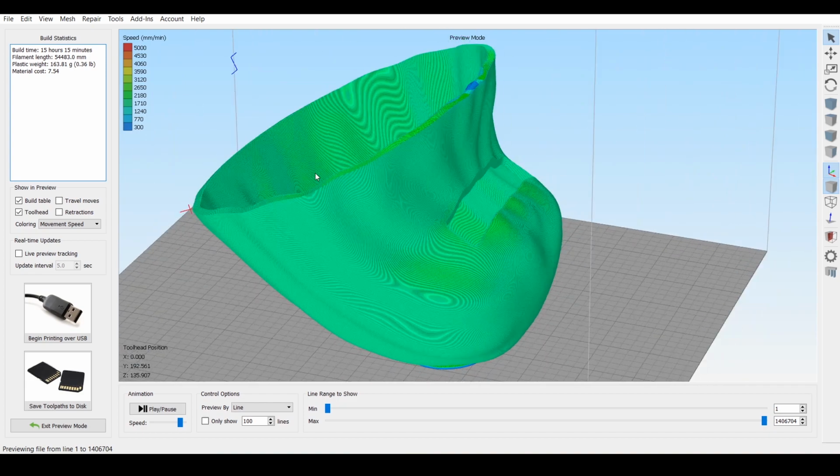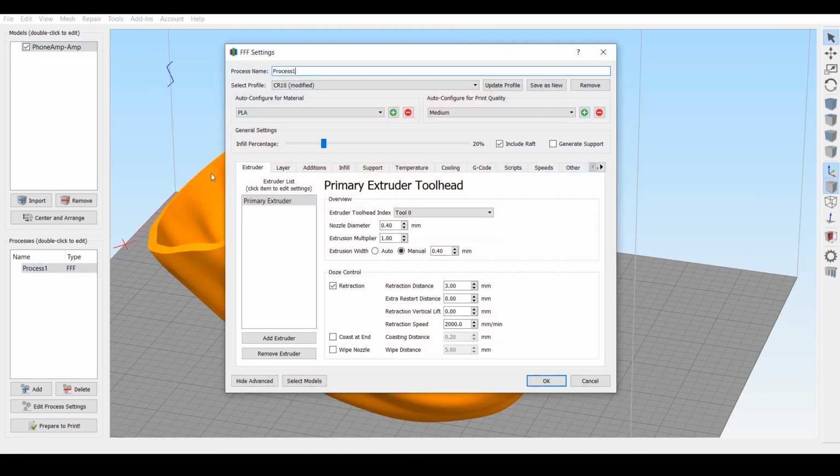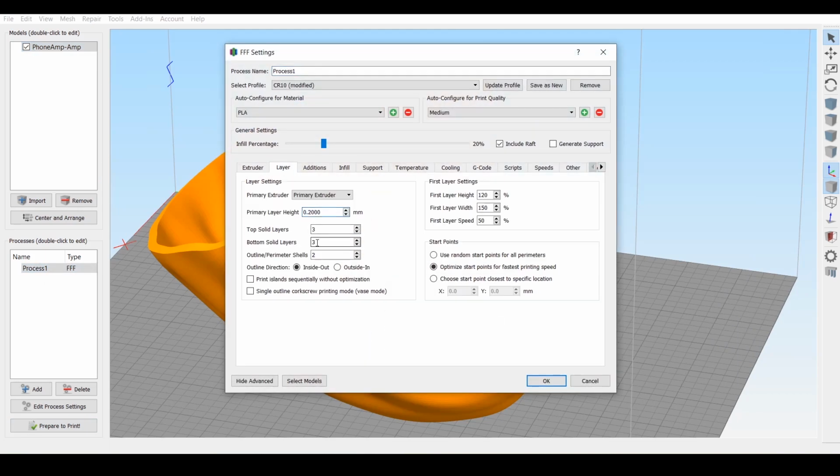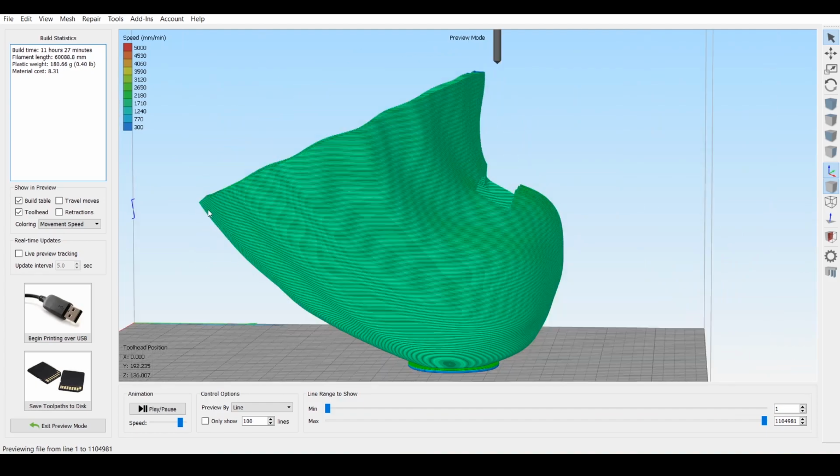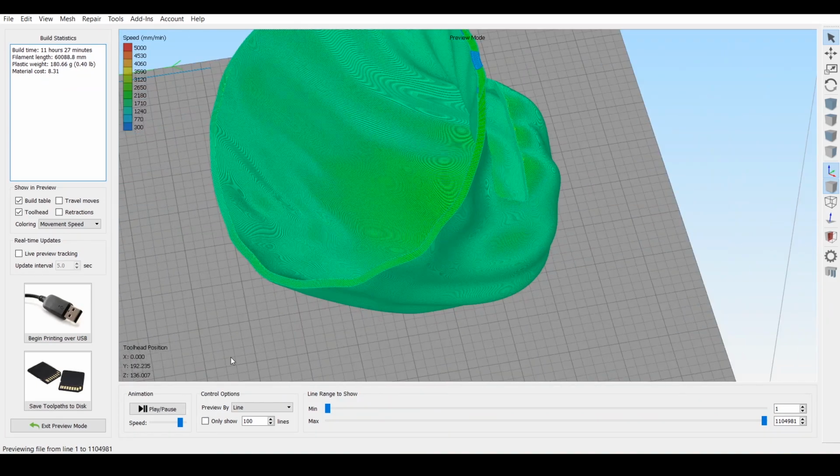So, half a day. So maybe even go back and change our layers to even like 0.3, just so it's a little rougher resolution. So we'll slice it up. And there we go. So that's 11 hours. That's pretty doable. Not too bad.